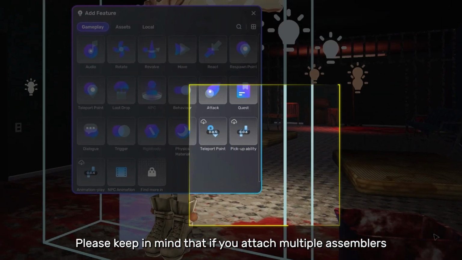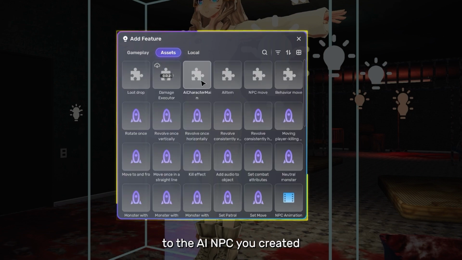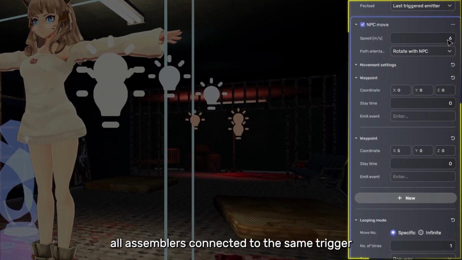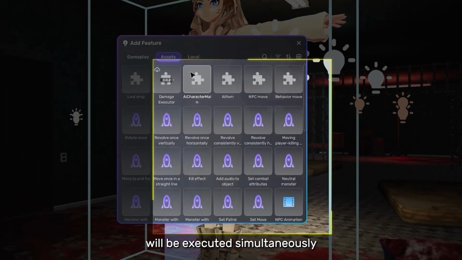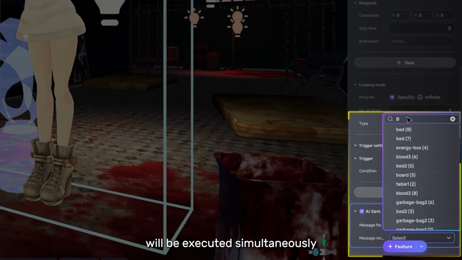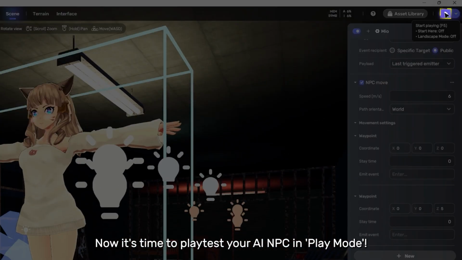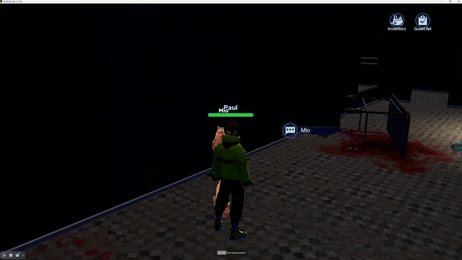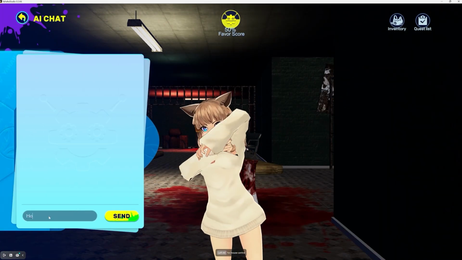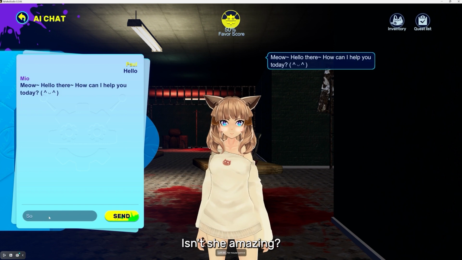Please keep in mind that if you attach multiple assemblers to the AI NPC you created, all assemblers connected to the same trigger will be executed simultaneously. Now it's time to playtest your AI NPC in play mode. Isn't she amazing?